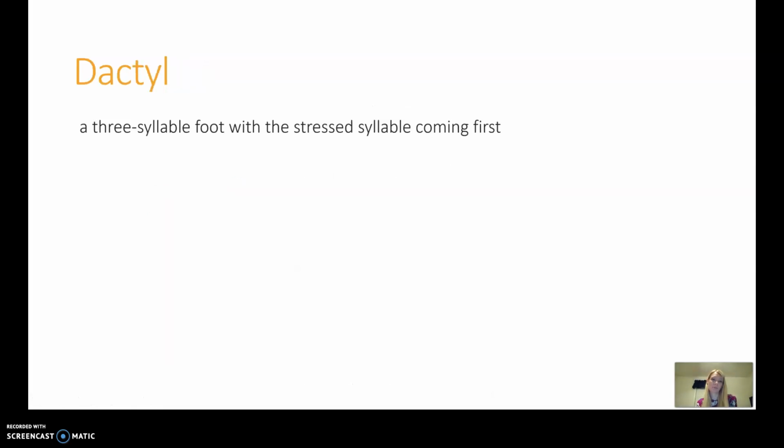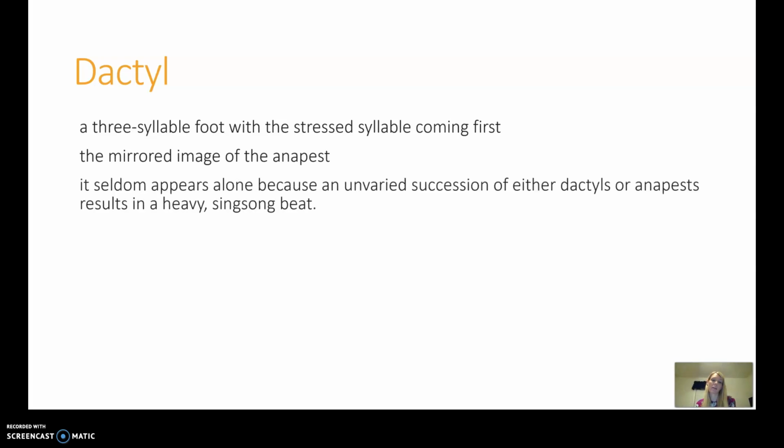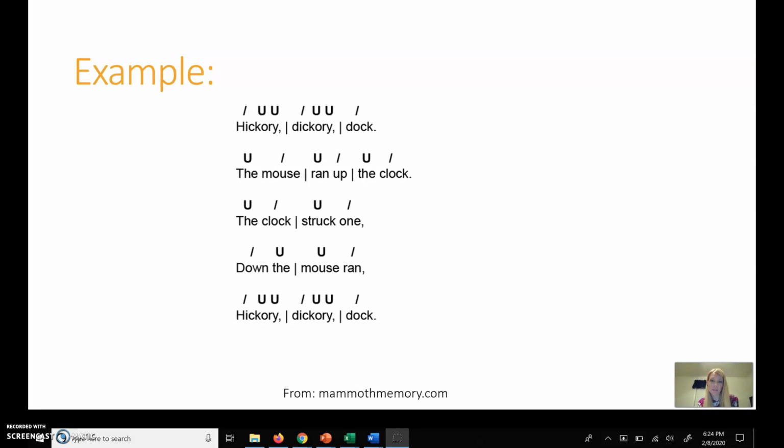Next is the dactyl, a 3-syllable foot with a stressed syllable coming first, the mirrored image of the anapest. It seldom appears alone because an unvaried succession of either dactyls or anapests results in a heavy sing-song beat. And here's an example. Hickory dickory dock, the mouse ran up the clock. The clock struck 1, down the mouse ran, hickory dickory dock. So you can see your stressed and unstressed pattern there.